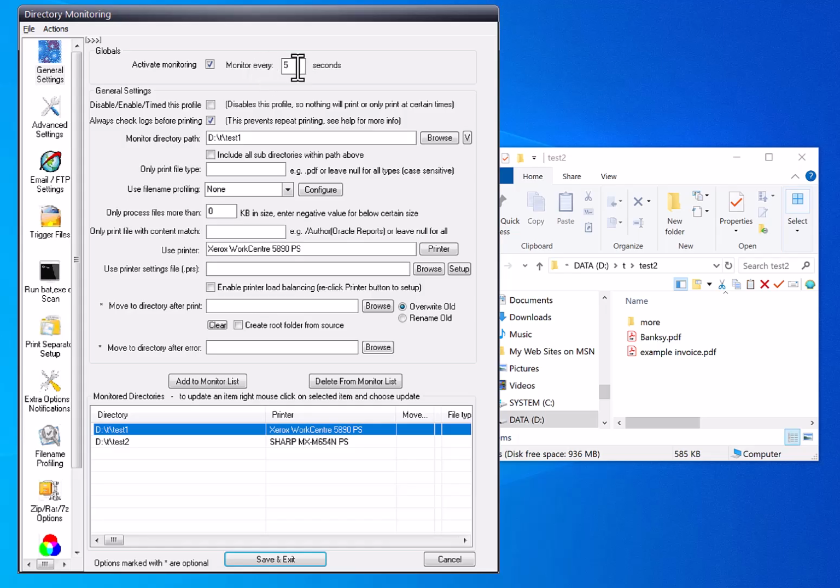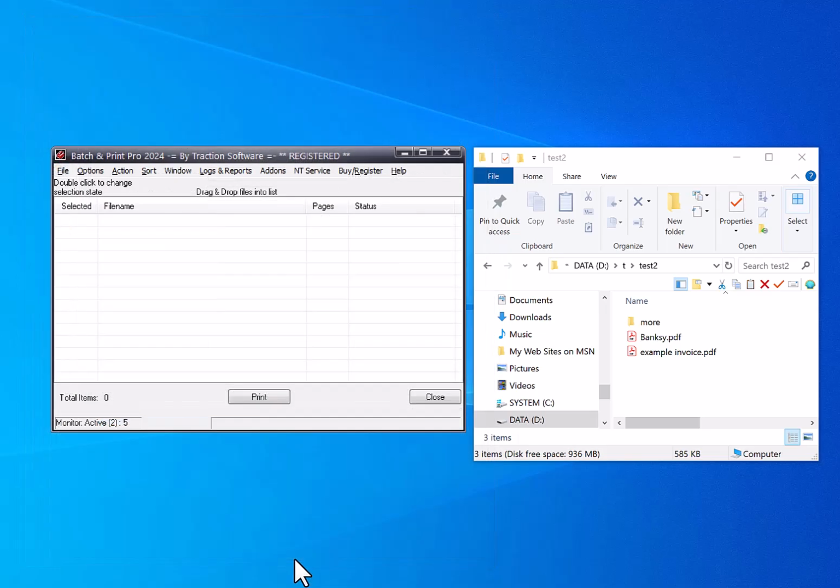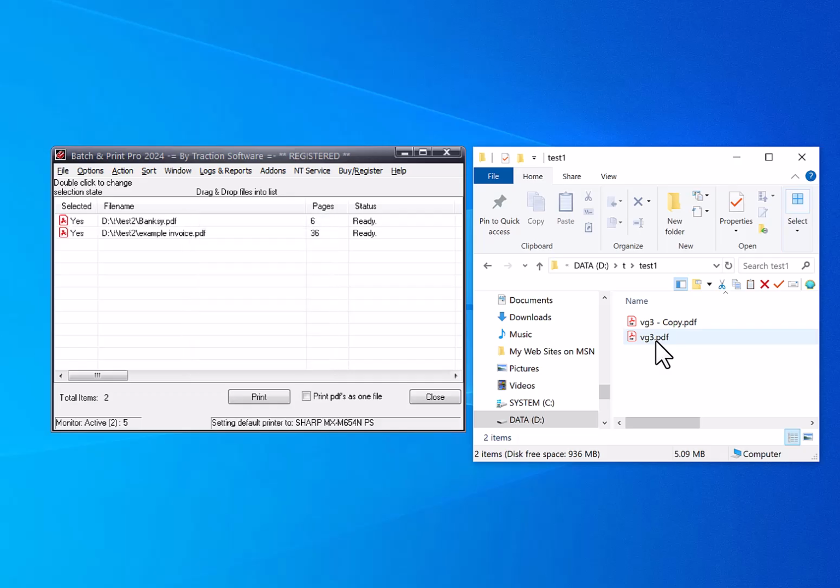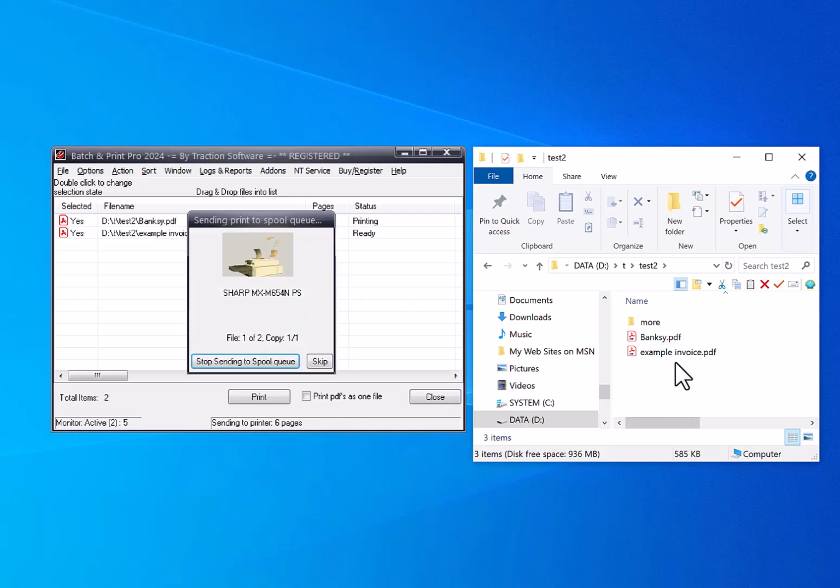Now to start it, you just activate monitoring. And you set the monitor cycle, which is how many seconds it goes through before checking again. I'm going to leave it at 5. Save and exit. So now you can see it's counting down there. So I print the files from test 1, which is 2 files there. And then I move on to test 2, which it has done there. We've got 2 files there.